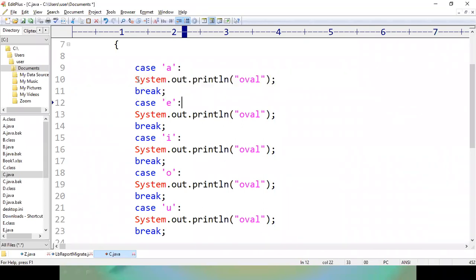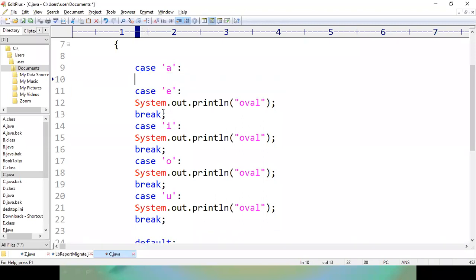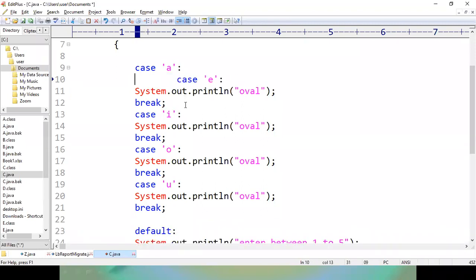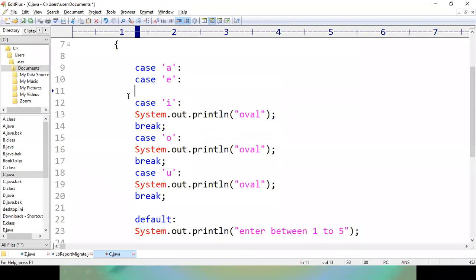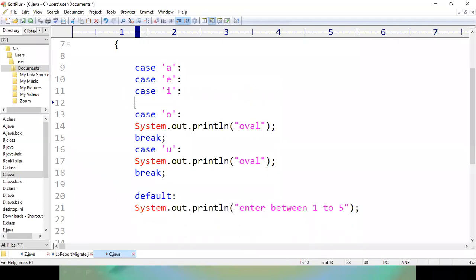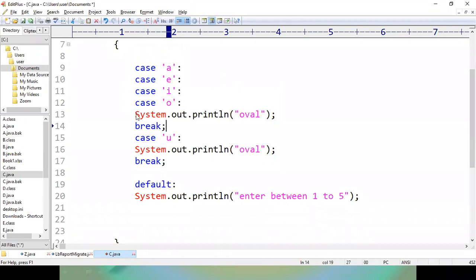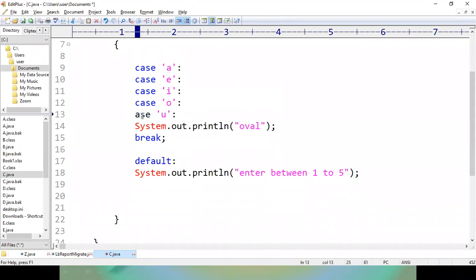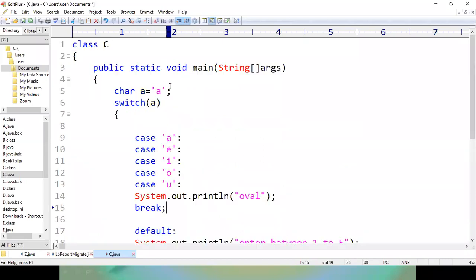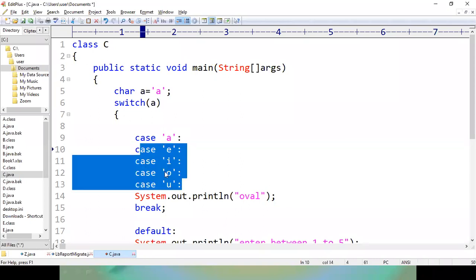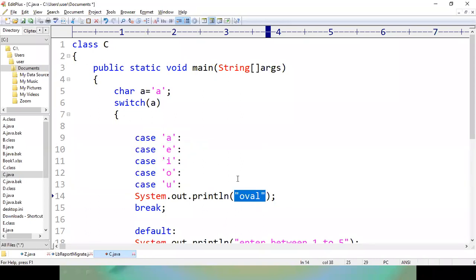So without writing the body every time, just remove all these things. Keep A, E, I, O, and then U. If the given character matches with A or E or I or O or U, if anything inside these 5 conditions matches, it is going to be vowel. So it is not mandated to write a body for all the cases.